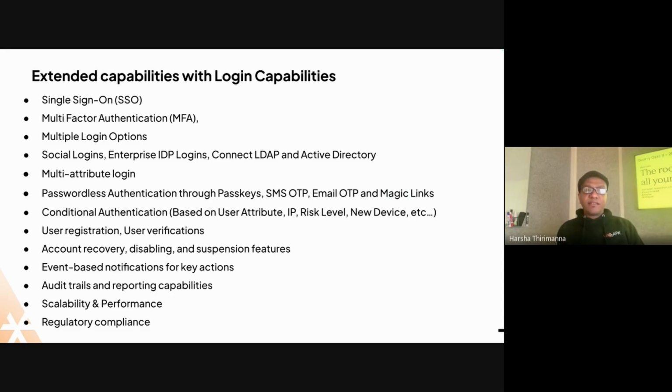I have listed down all the key features that come with this identity product. Actually, not the product, the identity domain that you need to implement within your application, right? So single sign-on. I'll repeat that, in case someone doesn't know what single sign-on is.